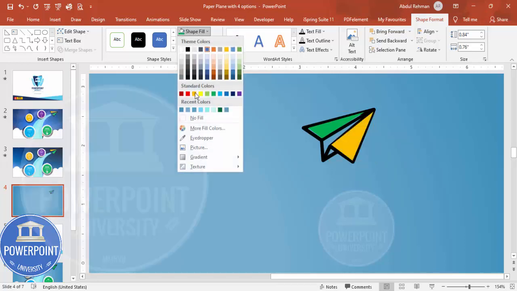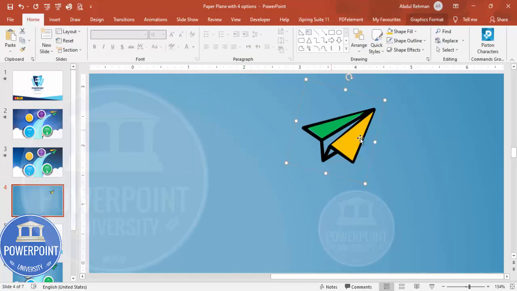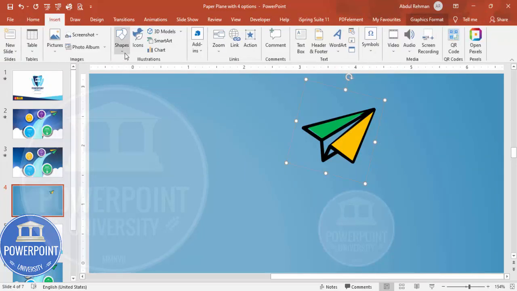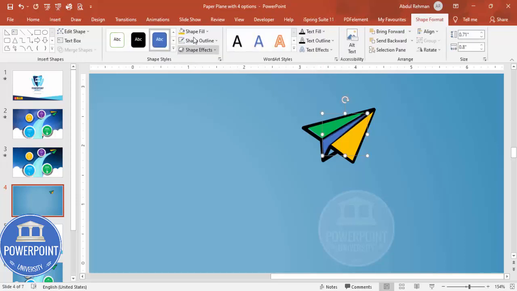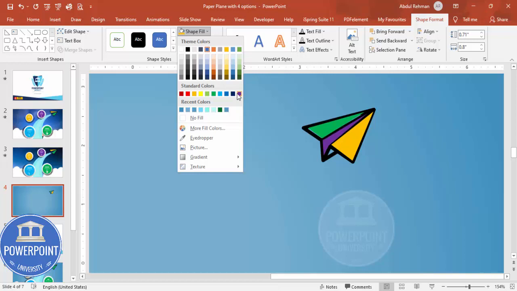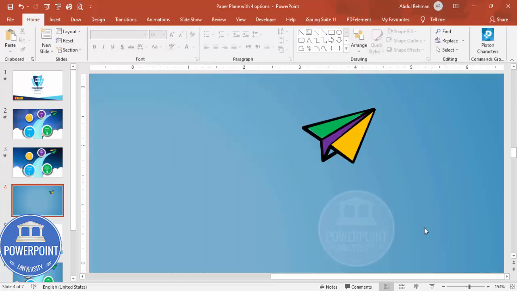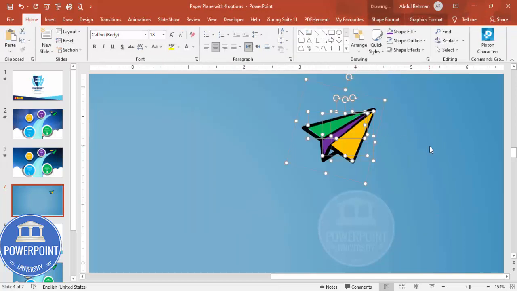Shape fill, I'm going to give this color. And for the center also, you can give one color. For that, again freeform shape, one click here, two clicks, three clicks, four clicks and 5 clicks. Shape outline, again no outline. Shape fill, maybe you can give purple, and here also you can add some color. Once this is done, I'm going to select all the objects and press Ctrl G to group it.